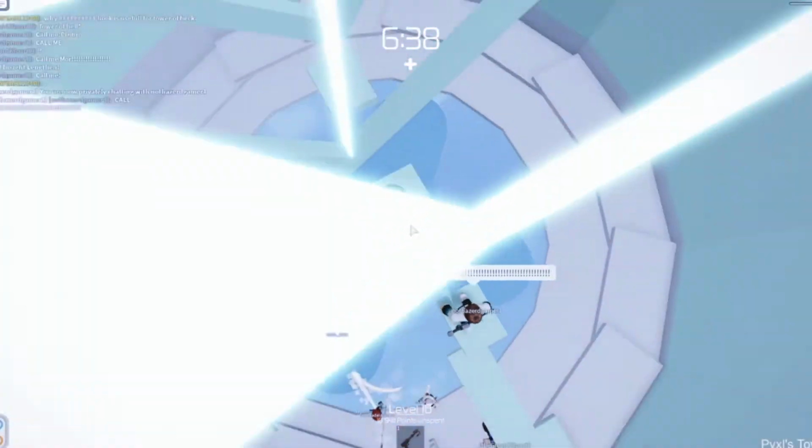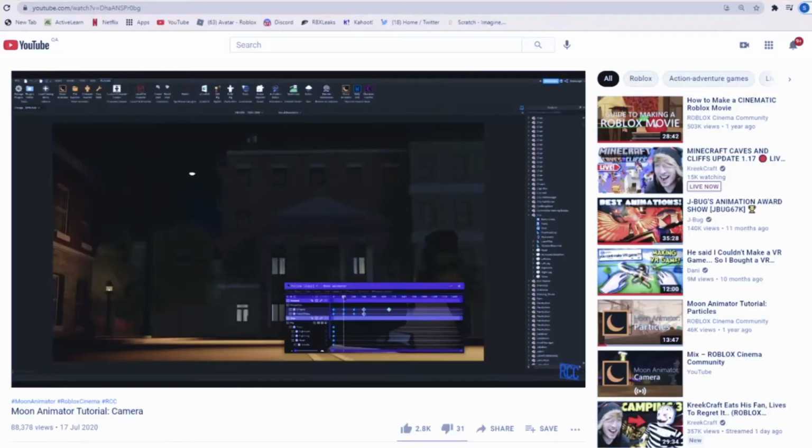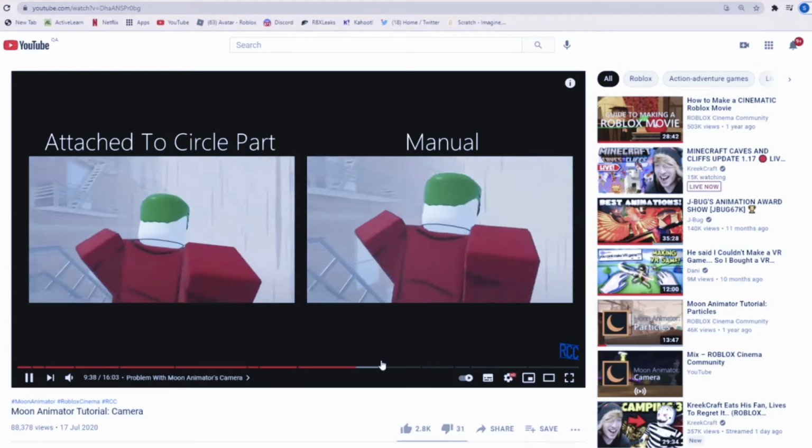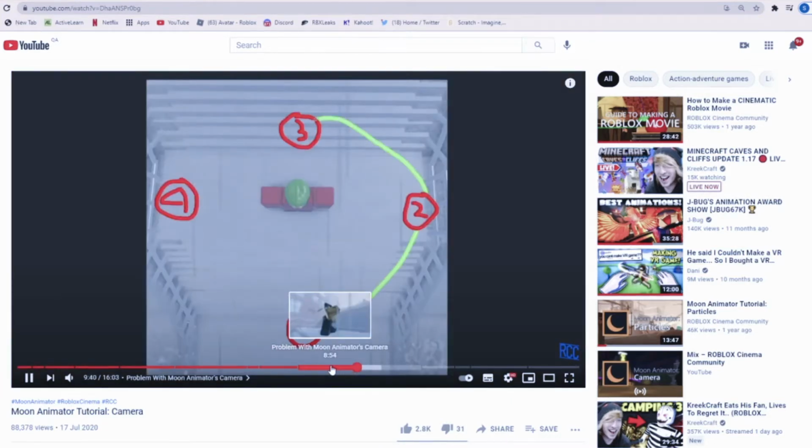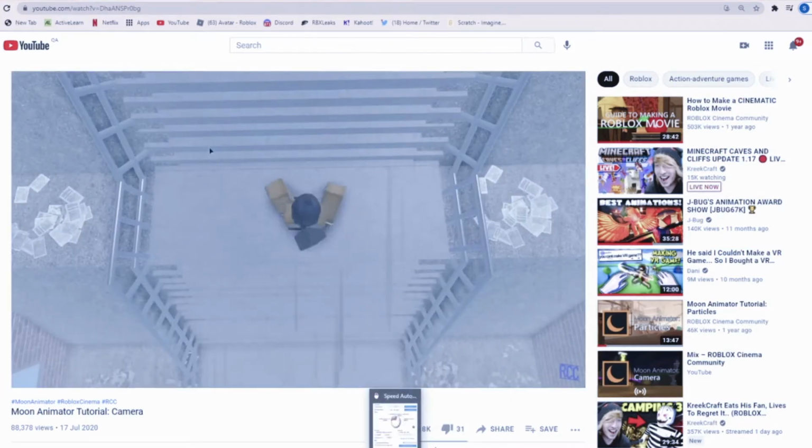Looks very different, huh? That's because we can't change the trajectory path of the camera in Moon Animator. We can't make it go in a specific camera to perfectly circle around him.